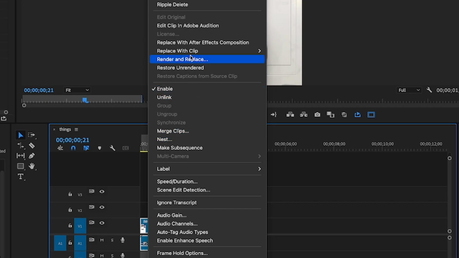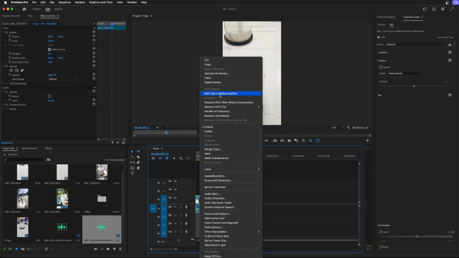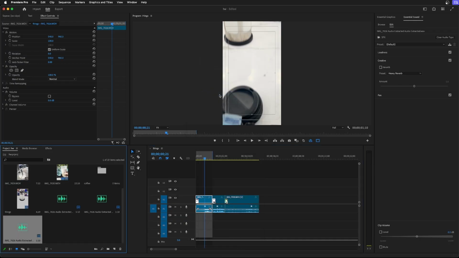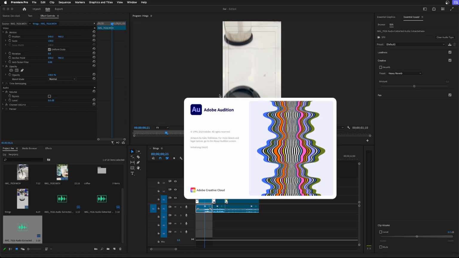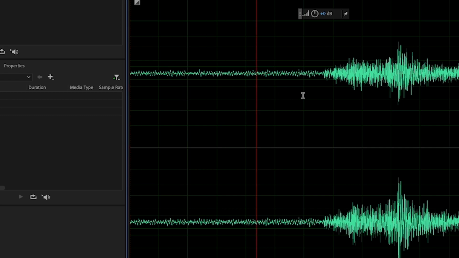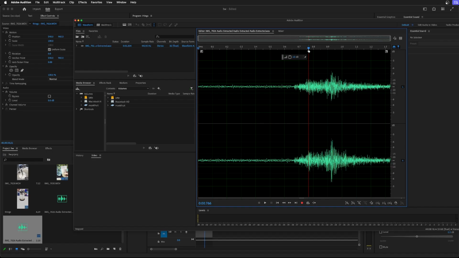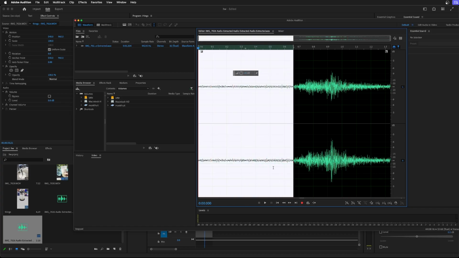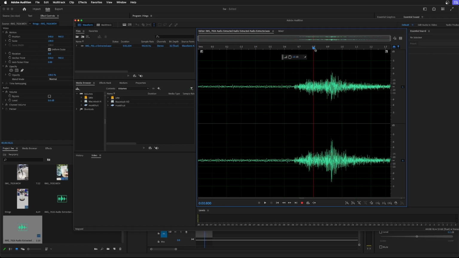Right click and go to Edit Clip in Adobe Audition. You can see the background noise right here. Since it's not that integrated, you could silence this, but there's some noise behind the sound of the ice cubes. Instead of just silencing this, I'm going to do a process to eliminate decibels beneath a certain level.